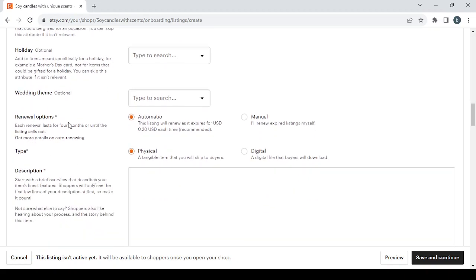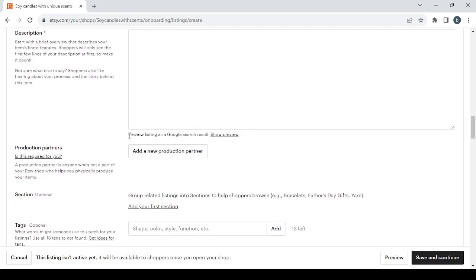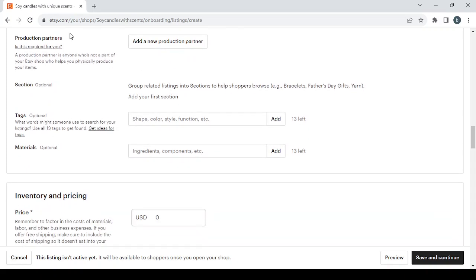Then we have the renewal options, automatic or manual, the type of the product, if it's a physical product or it's a digital product, as you can see. And here you will need to type a description for your product. So guys, to make this easier, just go to ChatGPT and give them a little bit of information about your product and let it write your description. Then if you want to add a new production partner, you can do it in this button. And also these 3 are optional, the section, tags and materials.